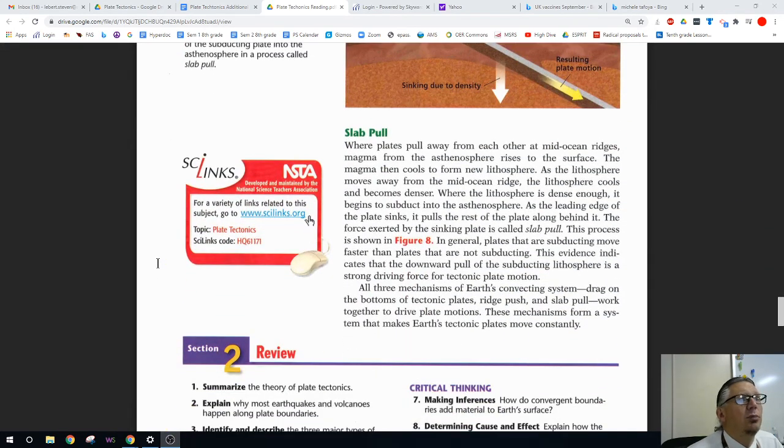Slab pull. Where plates pull away from each other at the mid-ocean ridge, magma from the asthenosphere rises to the surface. The magma then cools to form new lithosphere. As the lithosphere moves away from the ridge, it cools and becomes denser. Where the lithosphere is dense enough, it begins to subduct into the asthenosphere. As the leading edge of this plate sinks, it pulls the rest of the plate along behind it. The force exerted by the sinking plate is called slab pull. This process is shown in Figure 8.